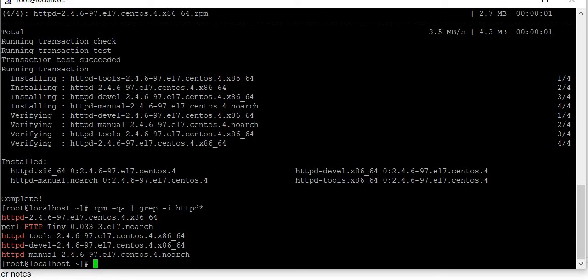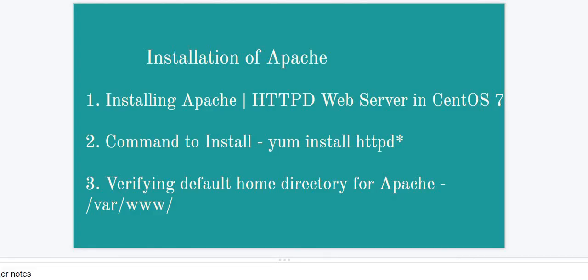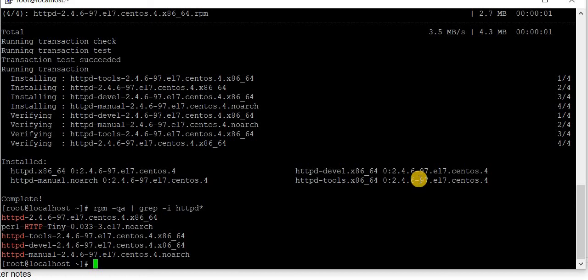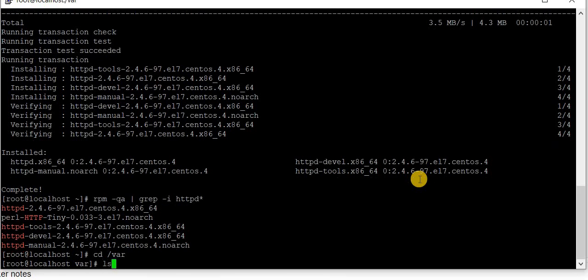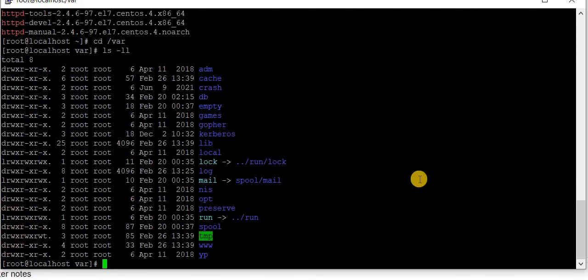Now let's go back to our document and see what we need to do next. Here we need to check the home directories for Apache, which is /var/www. So let's check whether all the directories got installed. Let me run cd /var and then the ls command. Here the www directory is there.